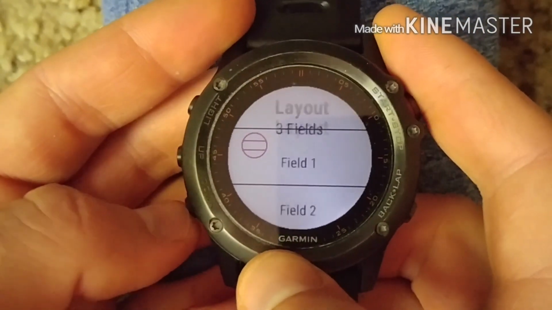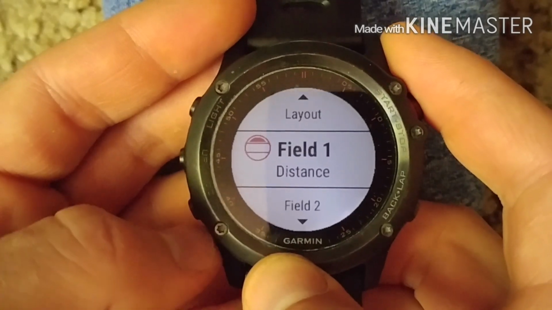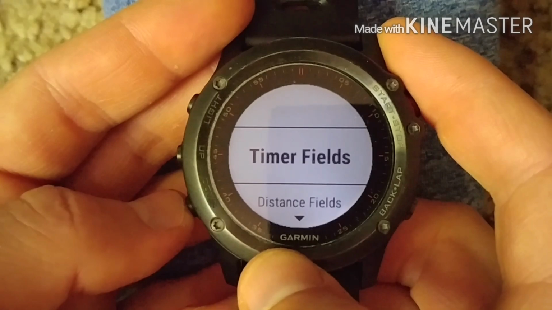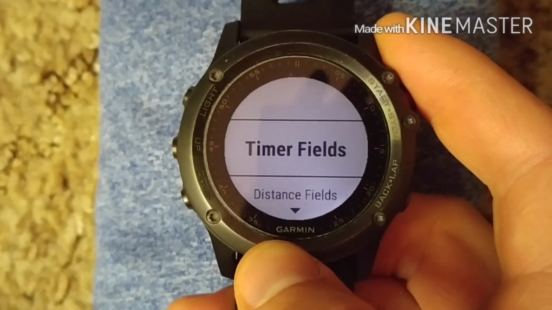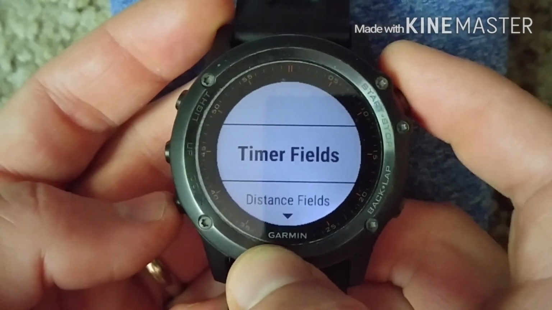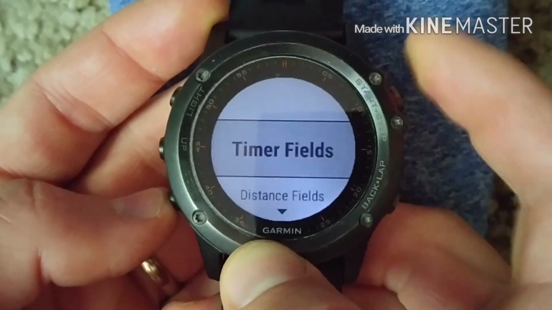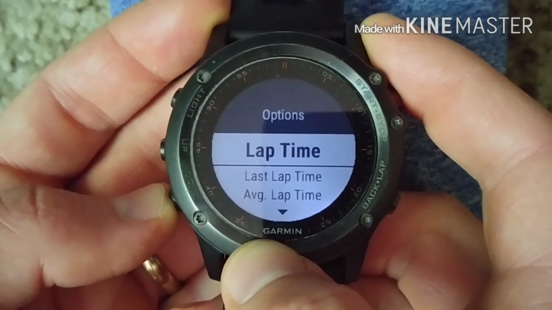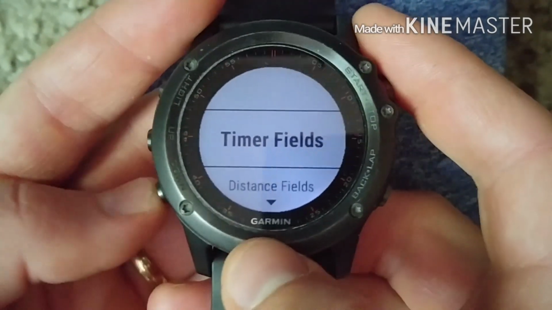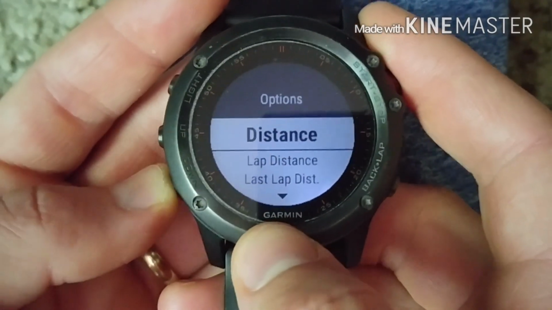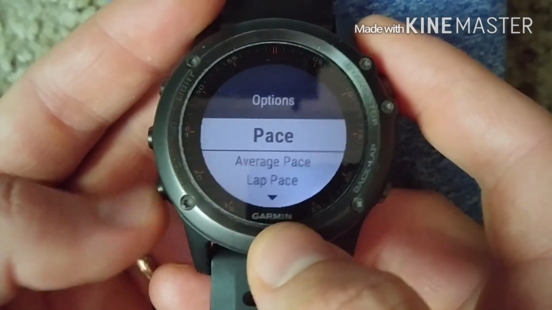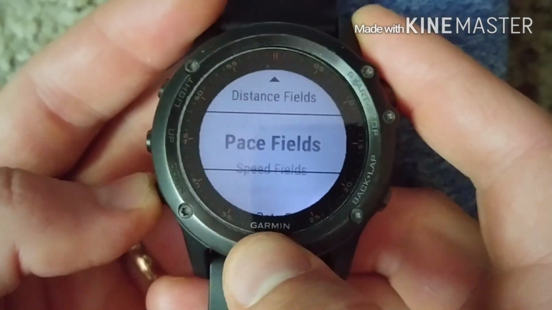But when you want to select different data fields, you have a whole bunch of different options. Starting with timer fields. So you go to the timer field, let's say you hit start, and you have lap time, last lap time, average lap time, and so on. Then you have distance field, and you can see different distance things, pace, and you can figure out all that stuff.